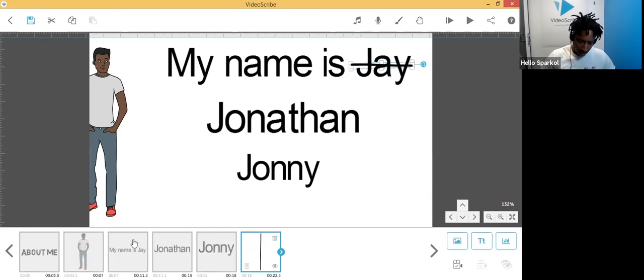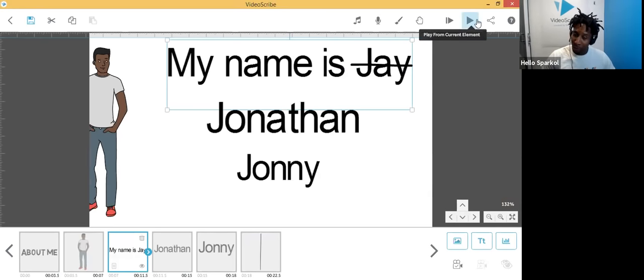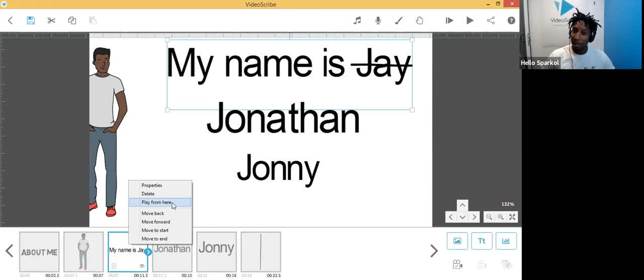We can have a look at how that looks here. So let's preview from this one. So if I want to preview from this element instead of going all the way to the beginning, I can either click here to play from a current element, or I can use a shortcut. If I right click, I can also use play from here.